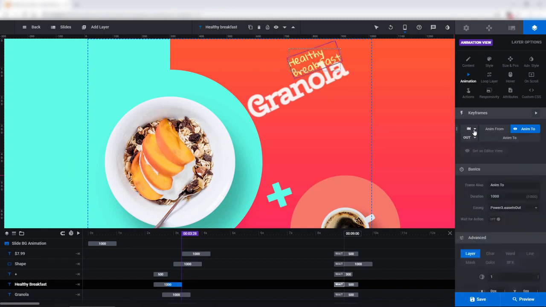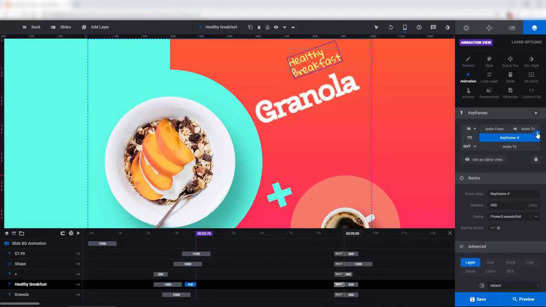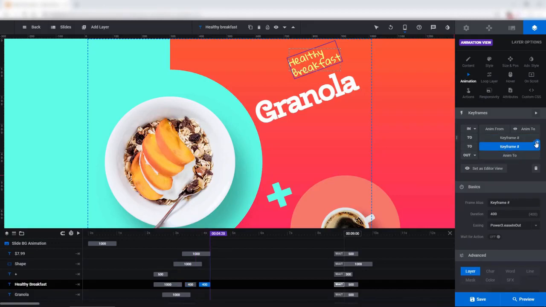And in the previous version of the plugin, you could only have an in and an out animation for a layer, but now we've added keyframes. So right here, if you click the plus button, it's basically an additional animation in between the in and the out. And you can add as many additional animations as you want, which really allows you to create rich sequenced animations. You can go crazy designing something really, really cool with this option.